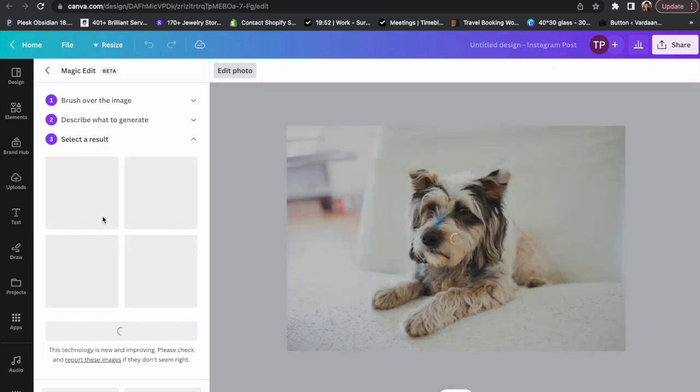This is a much useful feature, and you can use it for multiple purposes in image editing.